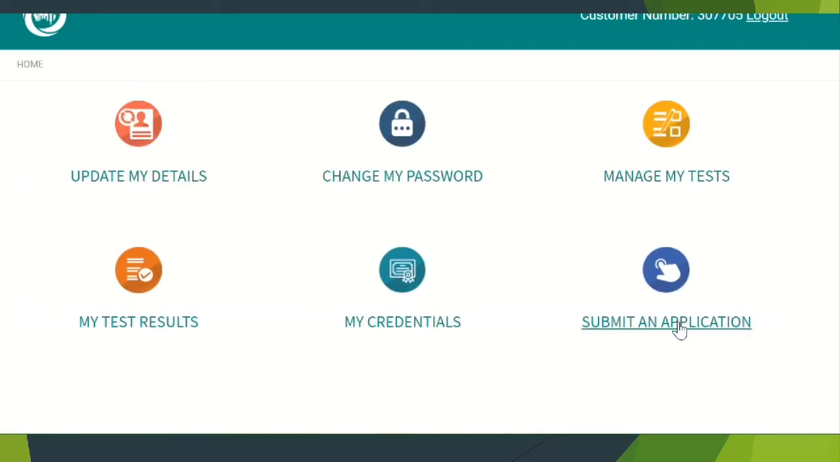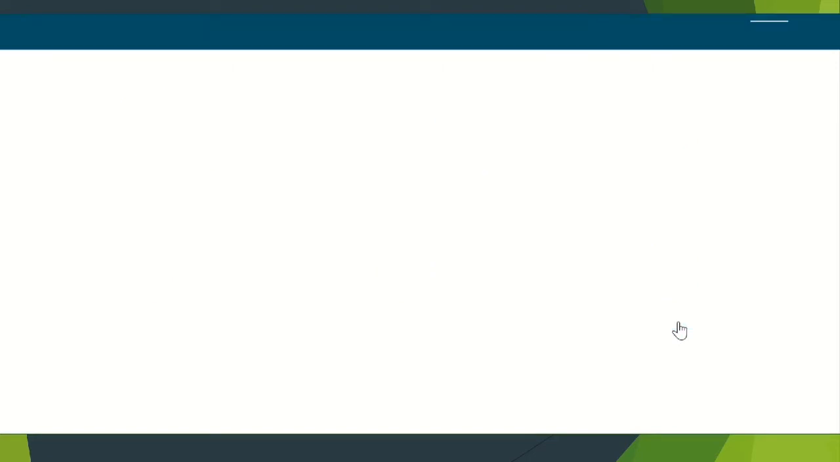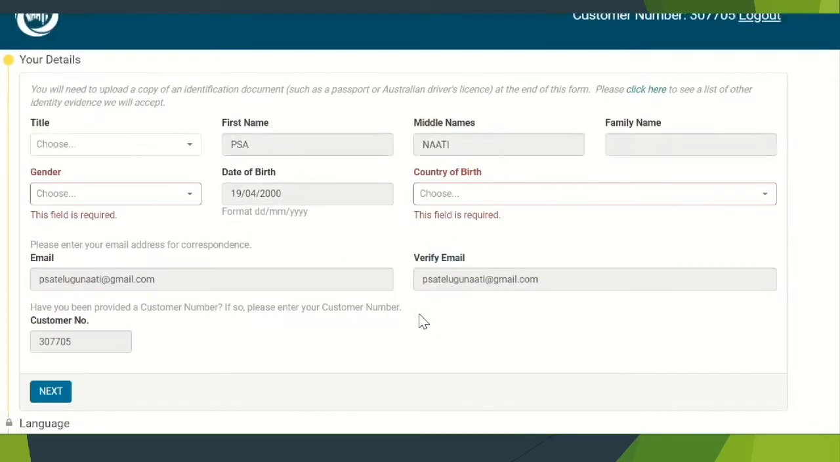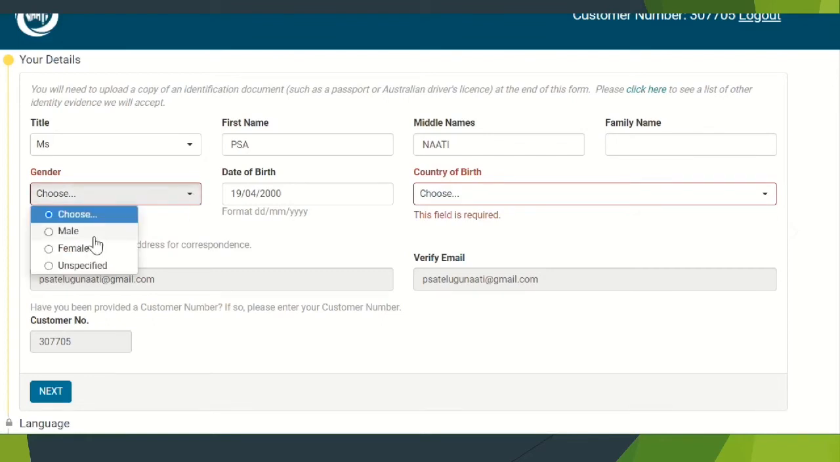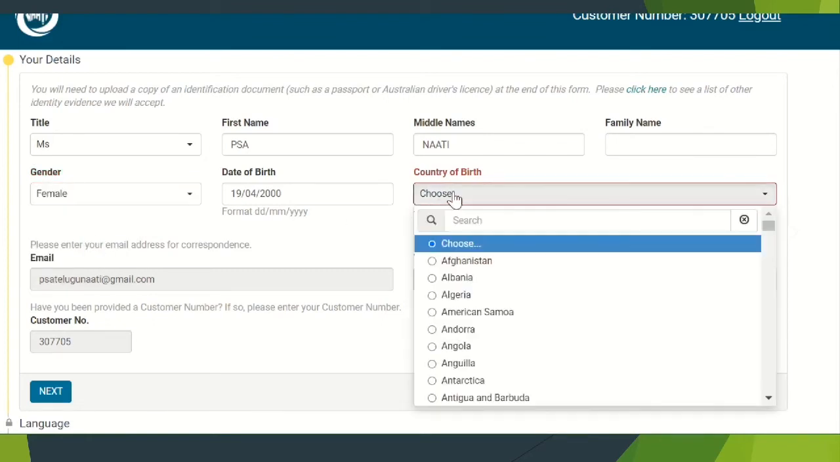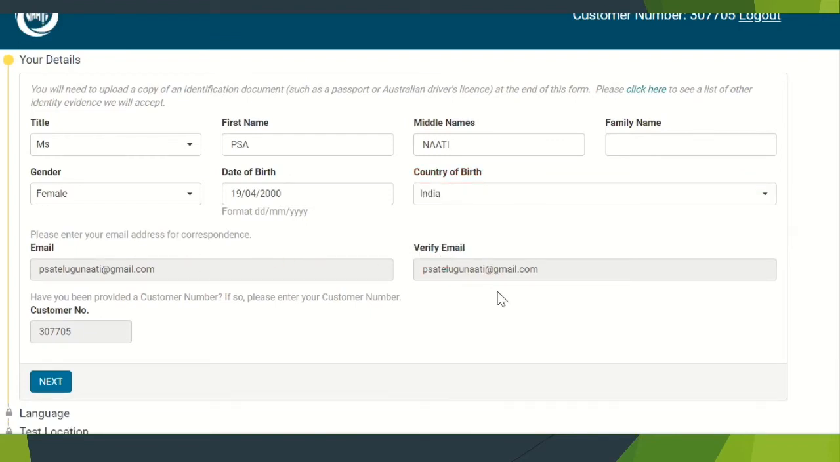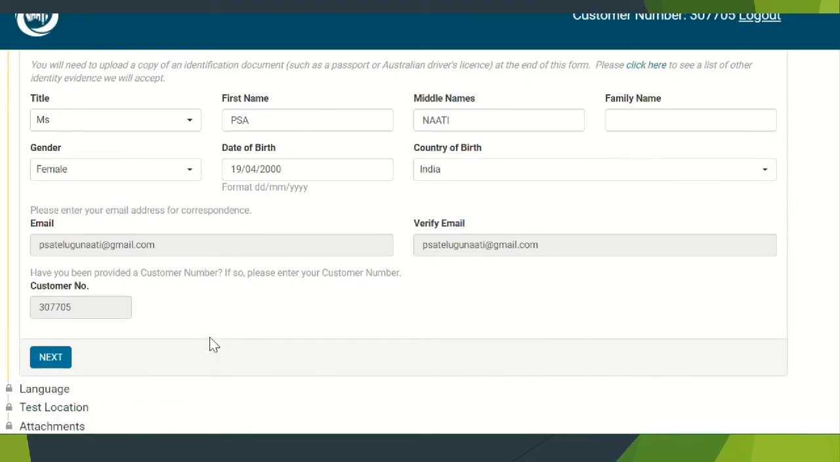In order to send an application, click on submit an application. Now there are 4 options here. Click on credentialized community language testing for Naati CCL exam. So it is highlighting the missing information such as gender and country of birth. So you can fill in all these details. Now your email ID and verify email ID are already there. So after verifying all these details, click on next.